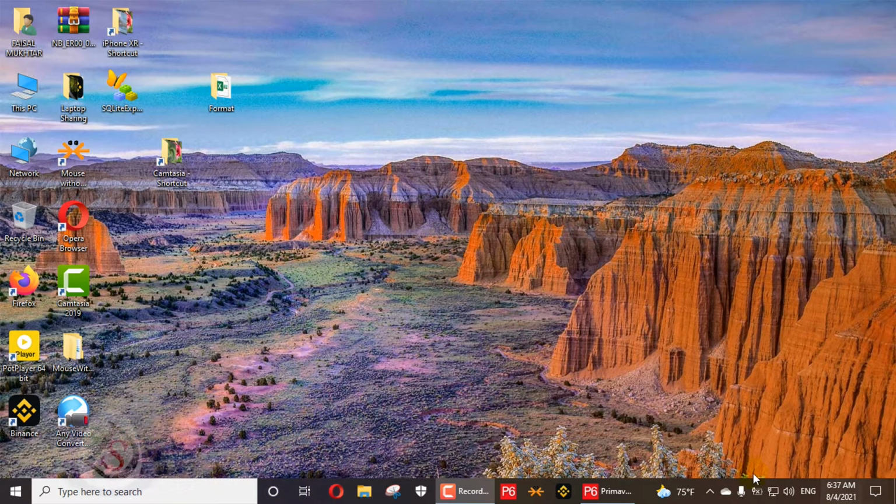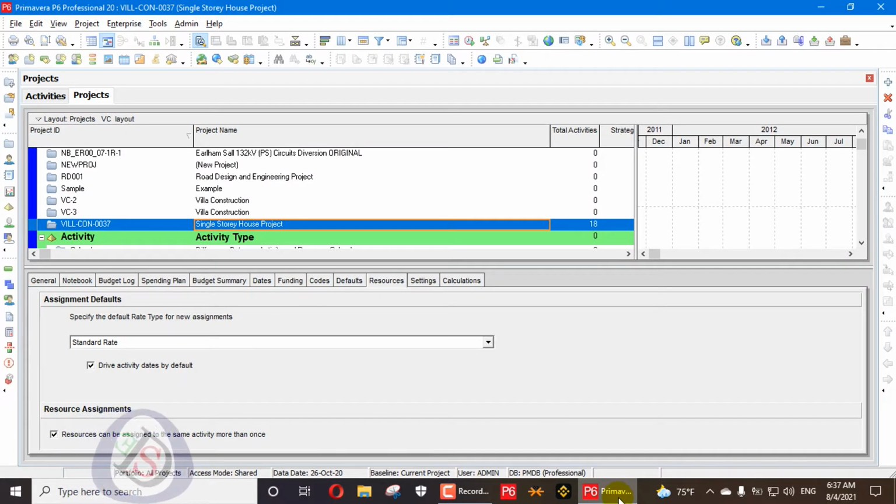And here I will open my Primavera P6. In Primavera P6, first of all, I will open my project level settings. In project level settings, you can see beside the setting there is a tab called resource. In the resource tab, at the bottom, it's written resource assignment.